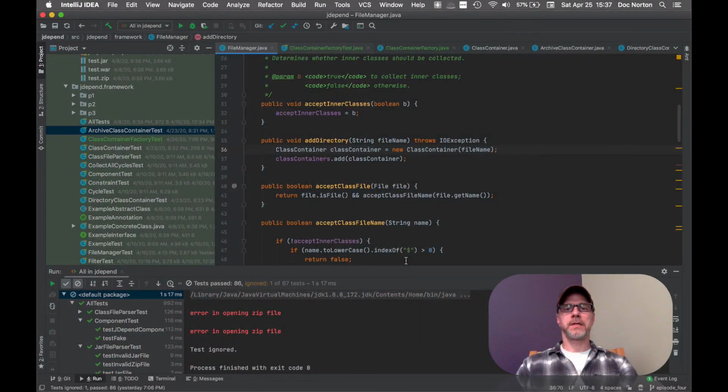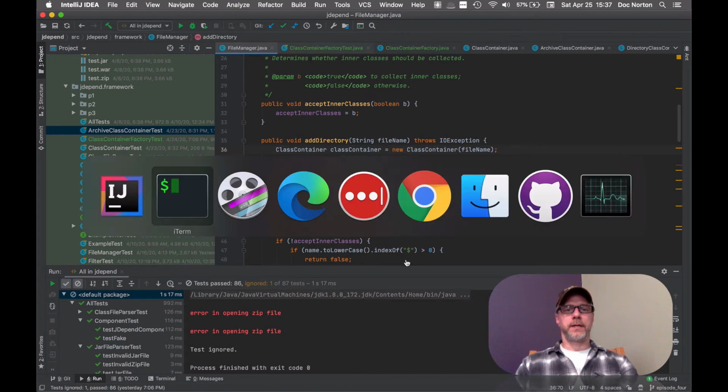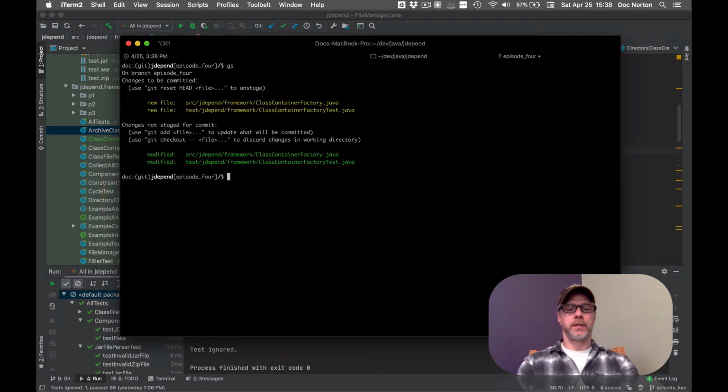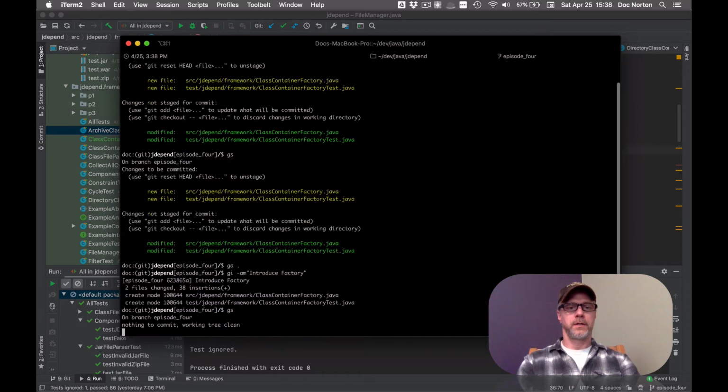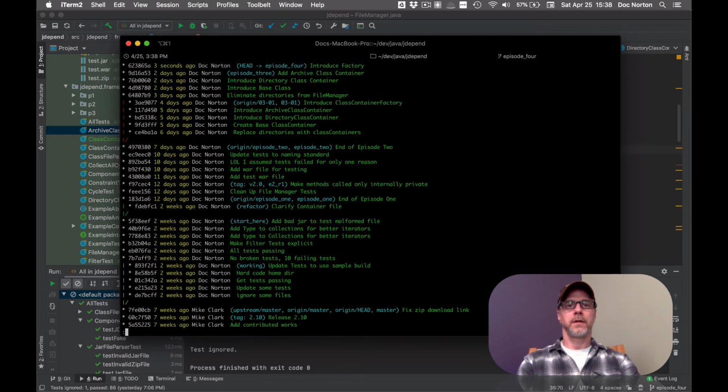All right, so let's begin the next phase with a quick check-in. So let's see where we are. Right, we've added the factory, we've added the test. So we're going to do add and introduce factory. Good. Great. Very good.